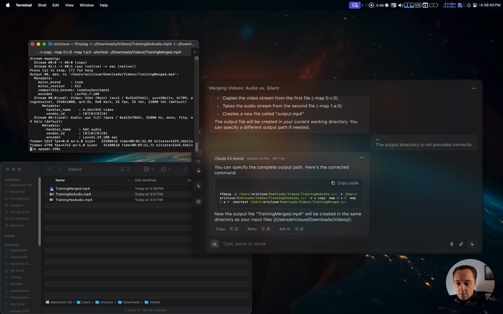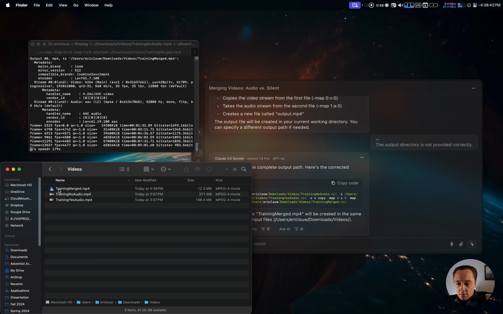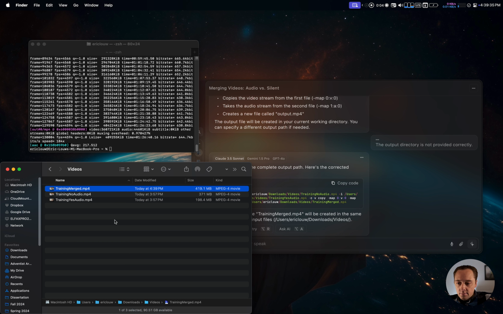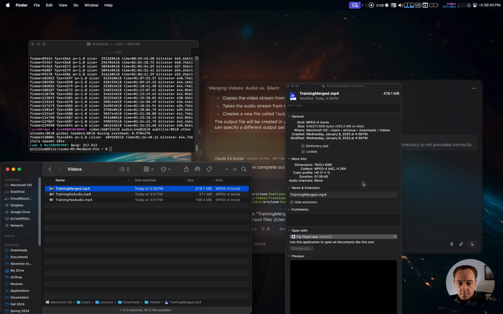I'll paste that in, let it run again, and sure enough, the training merged is going ahead and being added here. With the process complete now, we now see the file is in the directory, and sure enough, if I open it up here, you'll see that we have the file with the audio included. So that's worked pretty well.